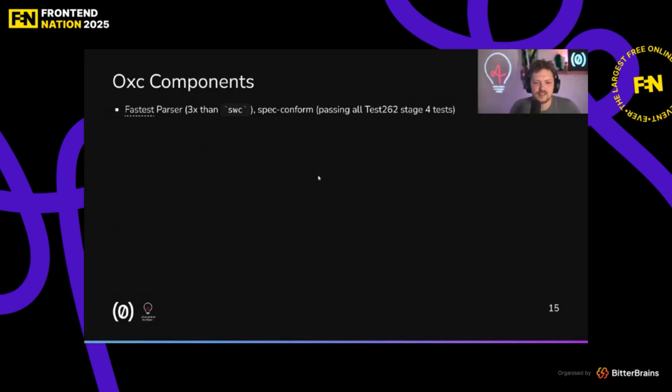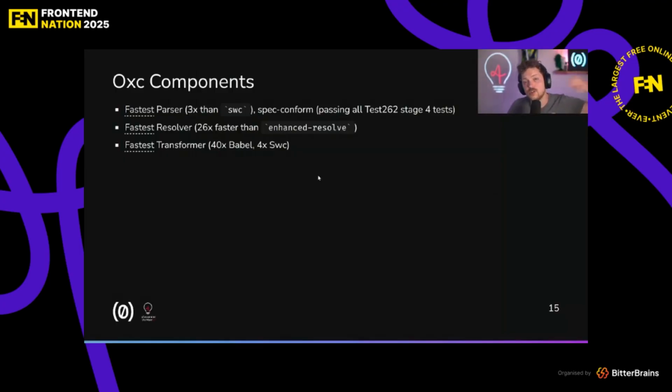Awesome. Also, if you're interested in the benchmark links, they're always highlighted over there, so you can have a look at these later on. Then the resolver, yeah, it's also the fastest resolver out there. It's 26 times faster than the original enhanced-resolve. So that's also a pretty great accomplishment. And we're not stopping there. Resolving is necessary to say, okay, where are certain modules located, right? We have CJS and ESM and need to resolve all the modules. But there's also, once again, the transformer. So we also want to, for example, do syntax lowering.